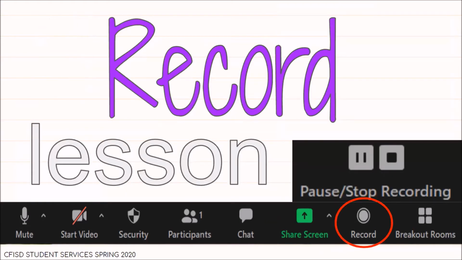Clicking on the Record icon allows you to record your entire lesson. Carefully consider if your lesson will need to be recorded. Students do not have the option to record unless you allow them to.